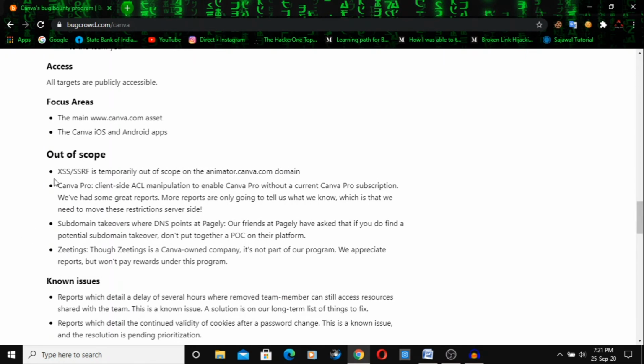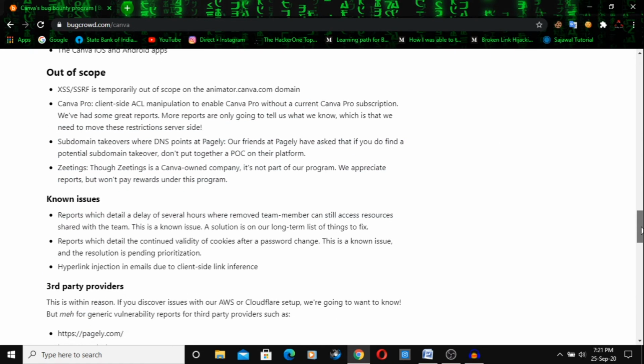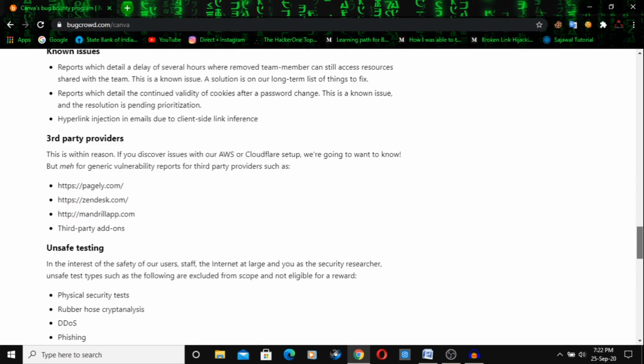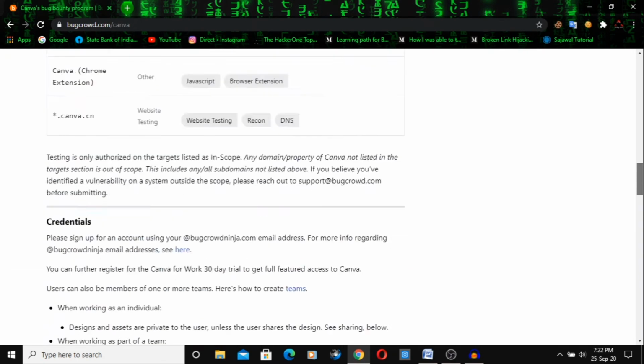Next, the out-of-scope vulnerabilities are XSS and SSRF. You should first of all study the out-of-scope vulnerabilities, because if you find vulnerabilities related to these issues, they won't give you the bounty or reward. You should study all this.